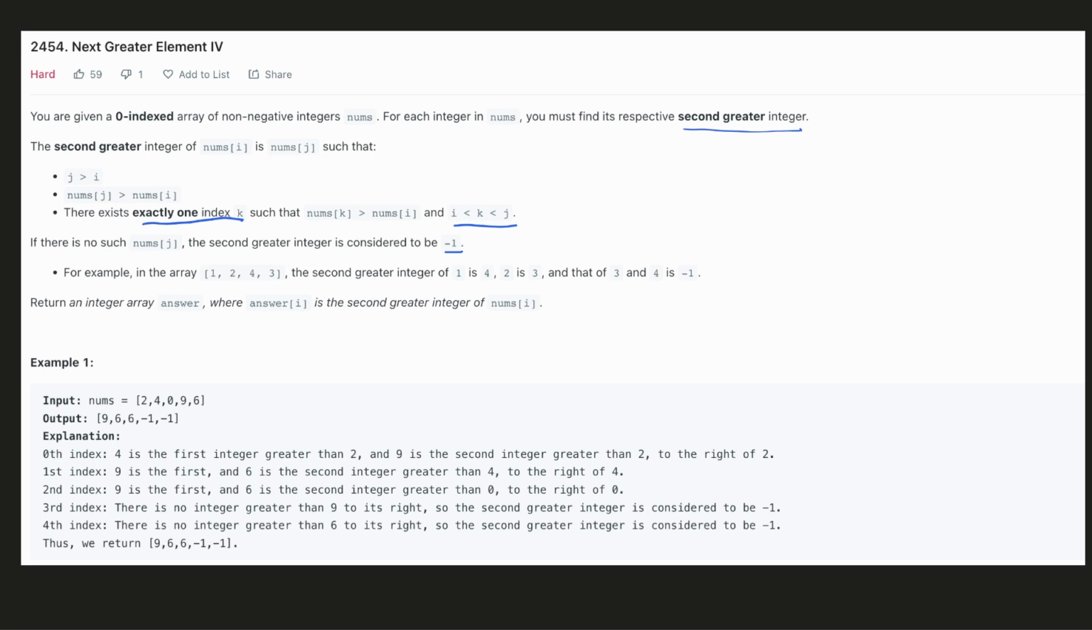You could look at this given array. 2 is greater than 1 and 4 is also greater than 1, but 4 is the second greater integer to the right, hence it is the answer. Similarly for 2, 4 is greater to it and also 3 is greater to it. But 3 is the second greater integer, hence it is the answer. For 4 and 3, there are no second greater integers, hence we return -1 for them.